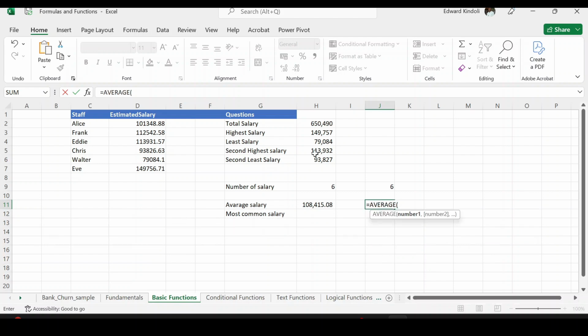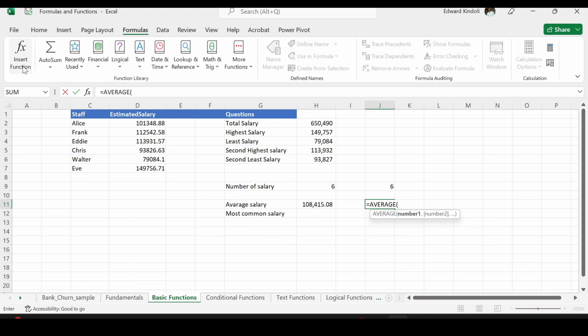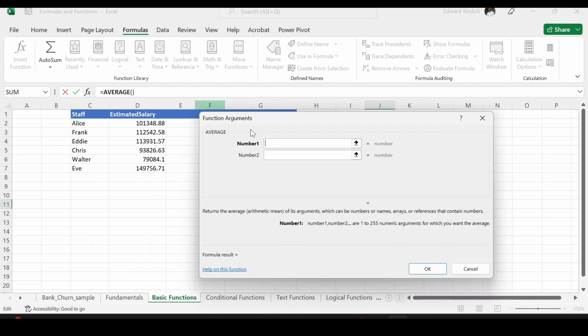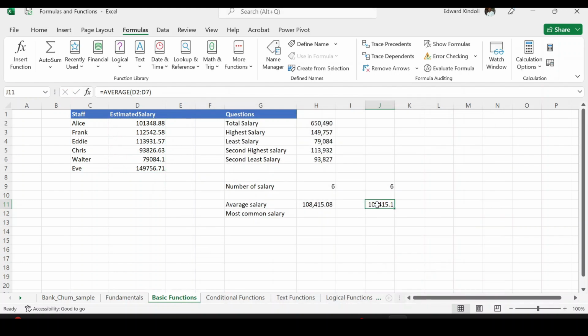Okay. Then go to formulas and function, then insert function. Then from here, I can select the numbers. These are the numbers. Okay. Then I say, okay. It will give me the same value. All right. The most common salary.